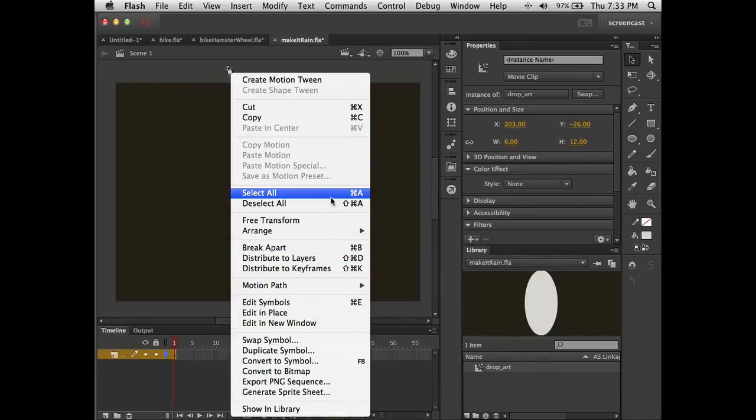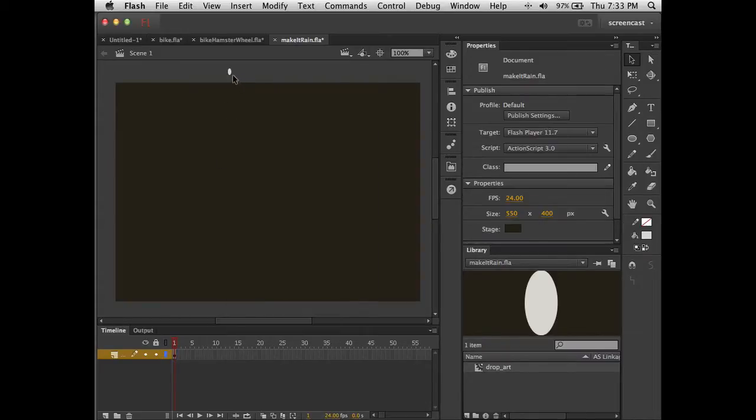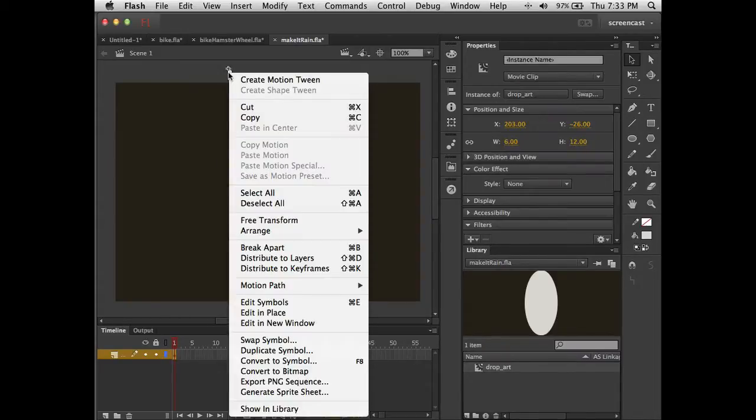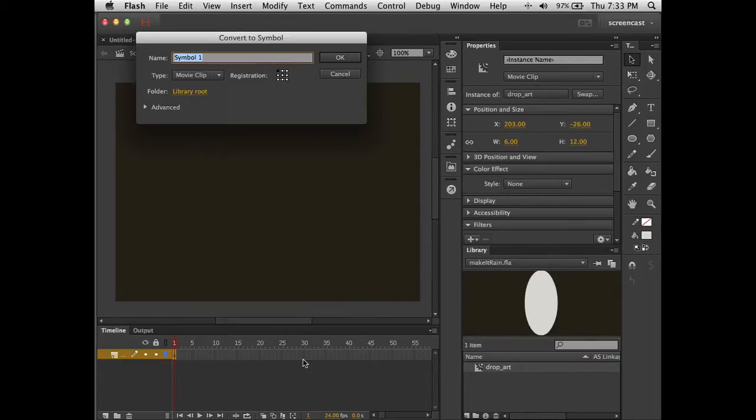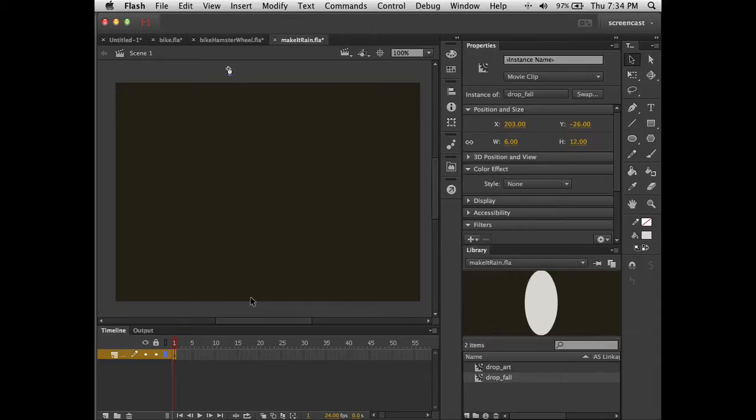Okay, so I'm going to... I didn't select the instance. I selected the frame there. Convert to symbol. And we're going to call this drop underscore fall. MovieClip is good for this because we don't want it to just play once. Okay, so we have drop fall.